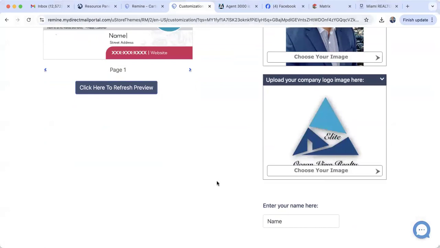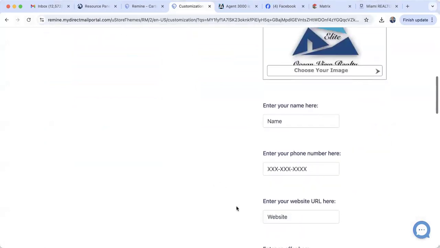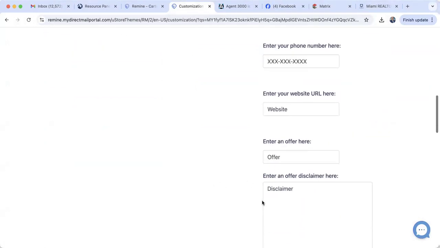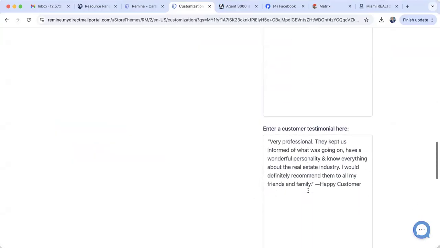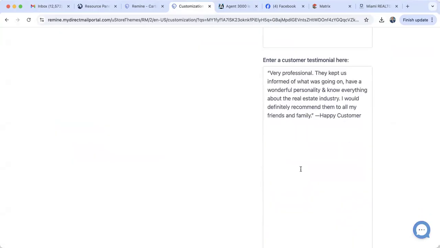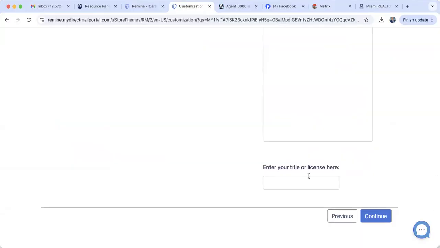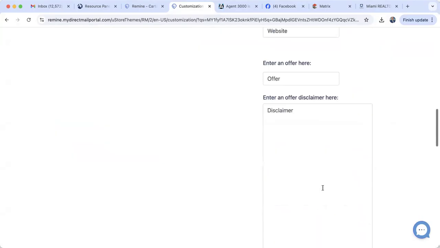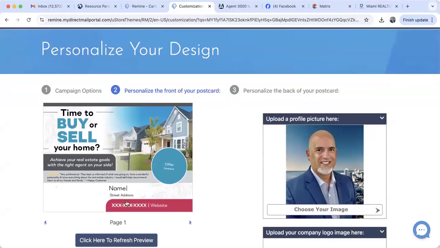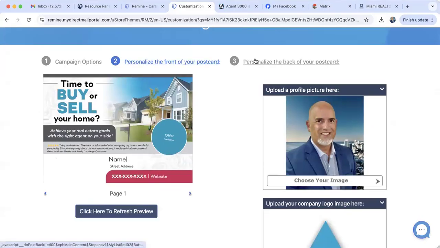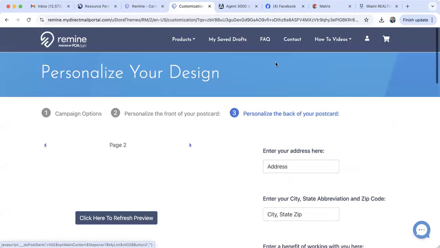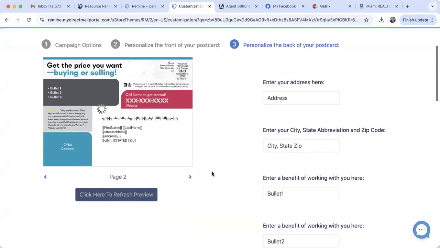All right. Enter your name, your phone number, your website, enter any offer here, enter any disclaimer on the offer, enter anything that you like as far as testimonies here. Enter your title or your license number. Go ahead and just enter your title that you are a realtor and click on continue to personalize your card. You're personalizing the front of your card, then the back of your card.